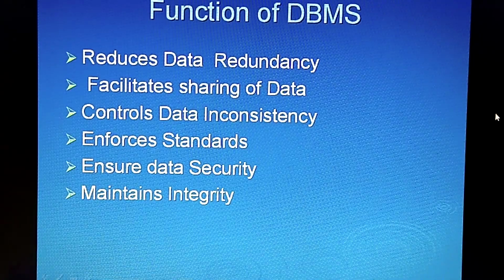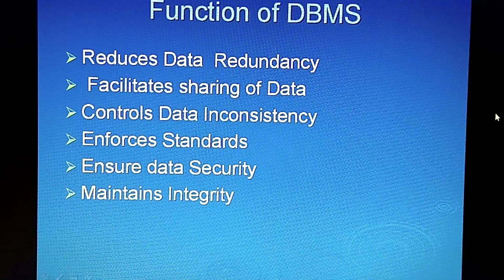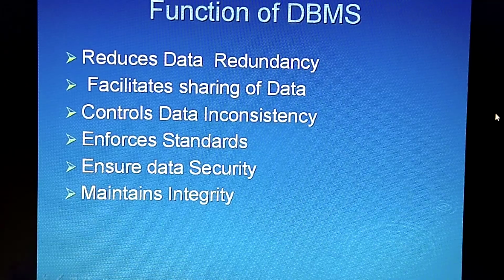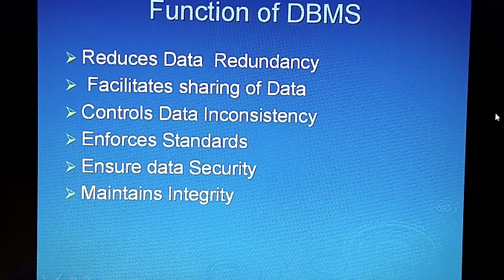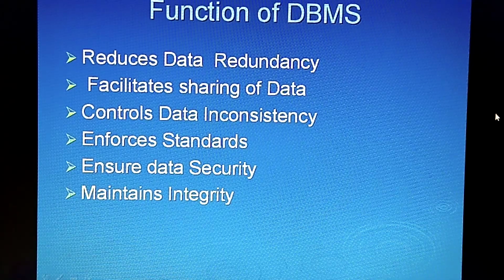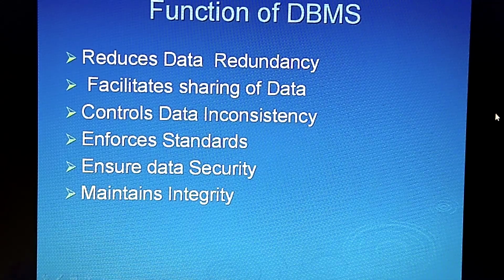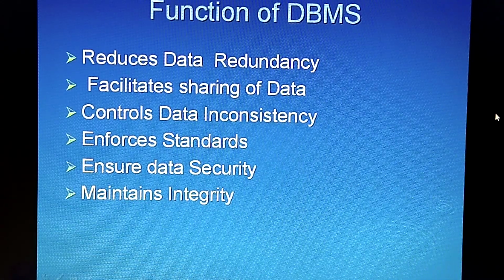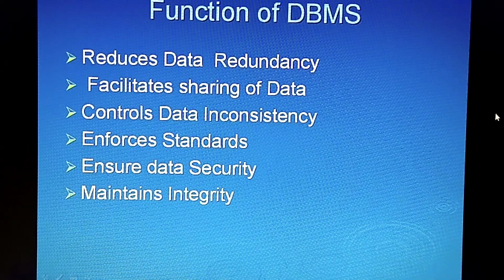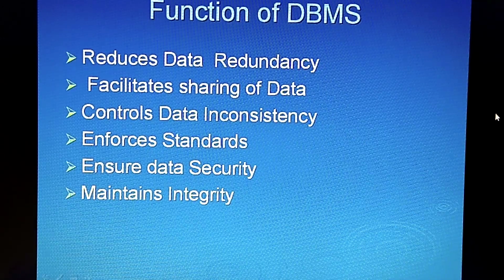Now next one is enforced standards. Enforced standards means in DBMS certain standards can be applied in data representation. Here the standards may be related to naming a data, structure of data and format of data. Now ensure data security. This is a very important one. The access to any records can be made protected in the DBMS. Means if anyone wants to access the data, it will not be possible. It can be protected.